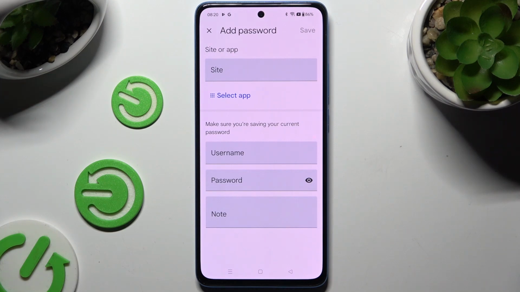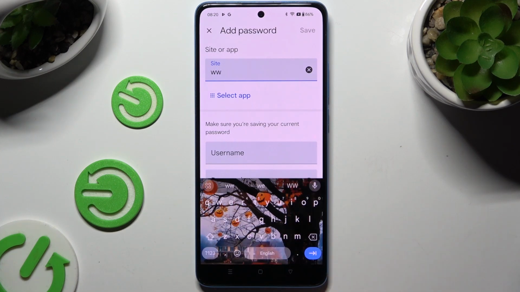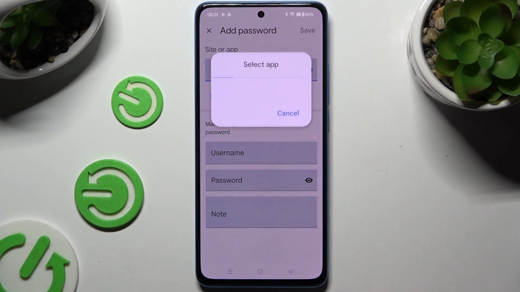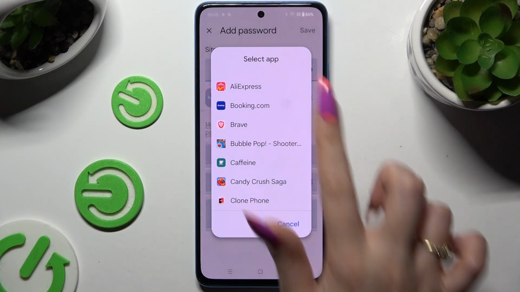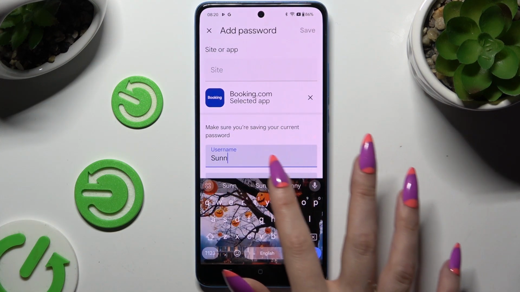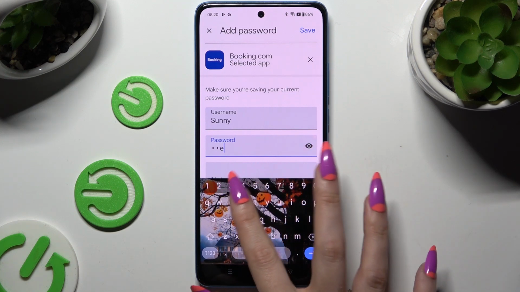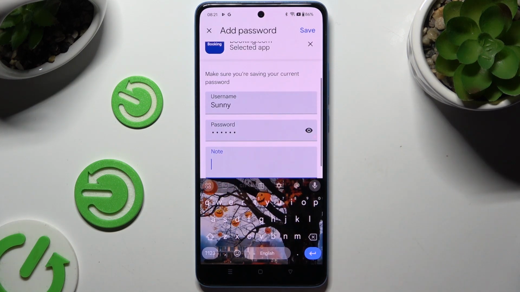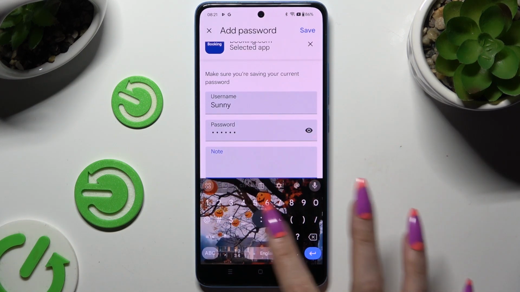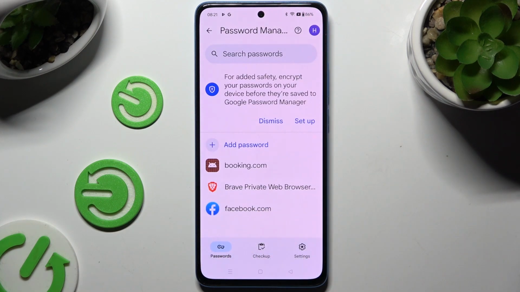Then input all of that information. At the top, select any website or click on Select App and tap on the chosen one. Then enter your username, email or phone number, password, and even take some helpful notes. When you finished, hit Save at the top right corner.